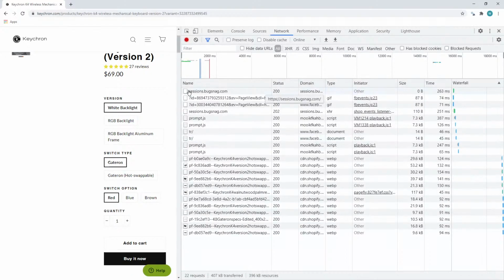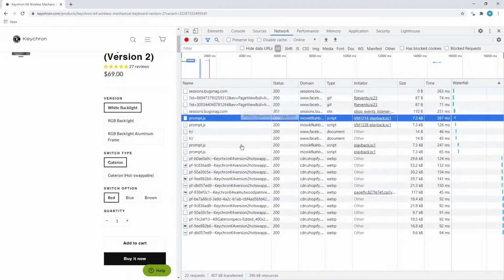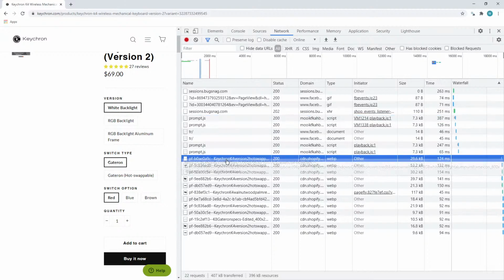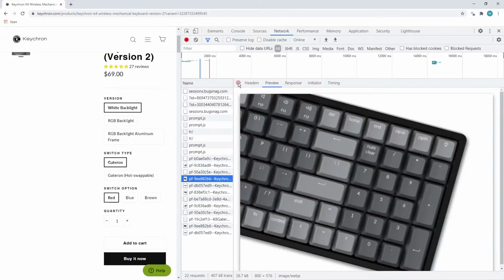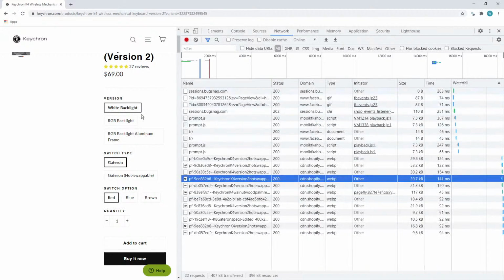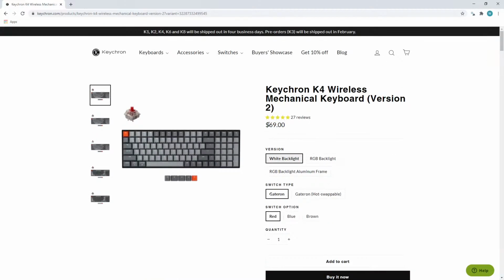All right. So what we see here is this sessions, so something related to session. This is Facebook tracking. Again, session. This one I'm not sure what it is, but this is a JS file, so definitely it does not contain the information that we need. And these WebP files, these are the images. So basically what it means is that the information of availability or the pricing is already stored in this page. So we just need to find it.